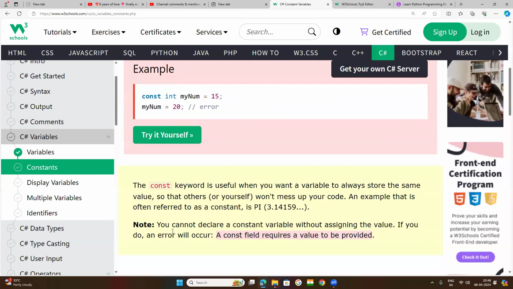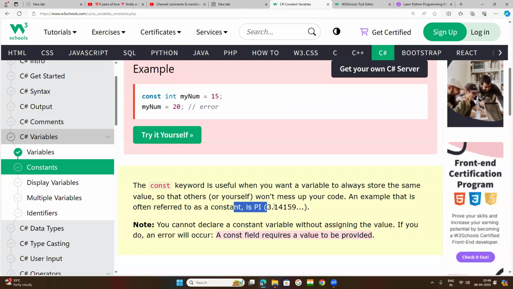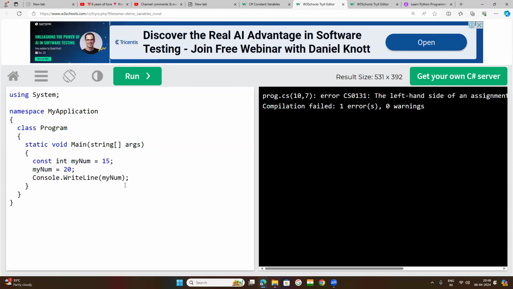Okay. Next is what? Now, example: suppose pi always has 22 by 7, meaning 3.14159. This is the value of pi. So the pi value is fixed. If you want to fix this value, you can use constant, and you use this as double. Okay, double is your double float.